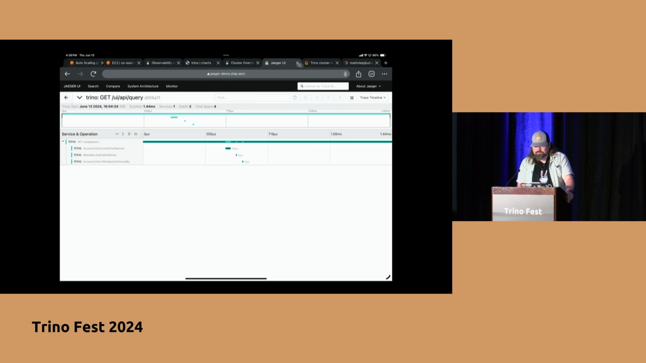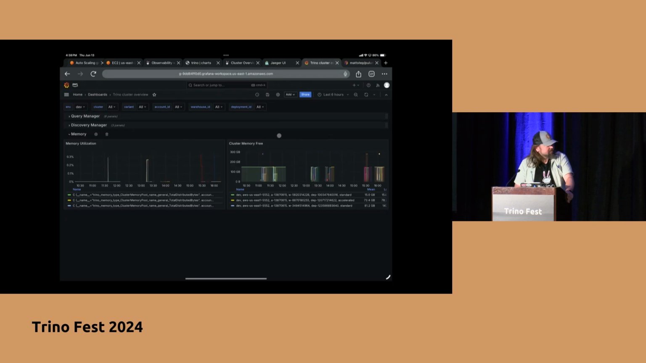Of course, a lot of folks are familiar with Prometheus. This is an example of Amazon managed Prometheus and Grafana. This is just some of our dev work at Starburst. I don't have a good example of Kibana right now.